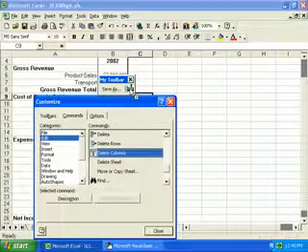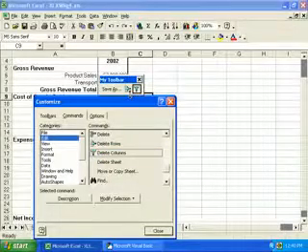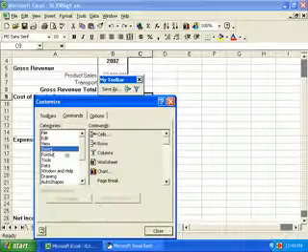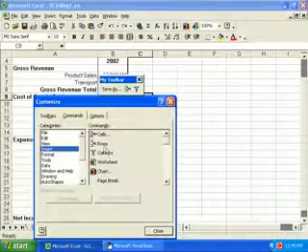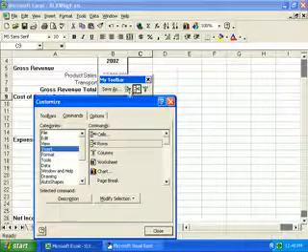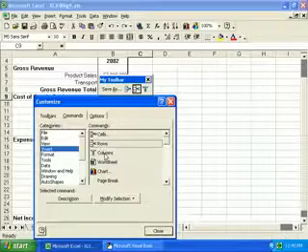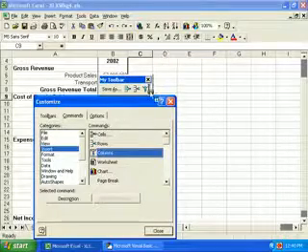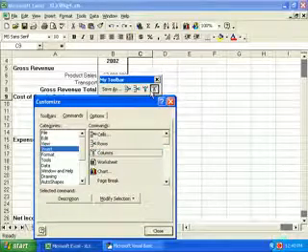And then let's click on the insert category and add insert rows and insert columns. That's a toolbar I like to keep.